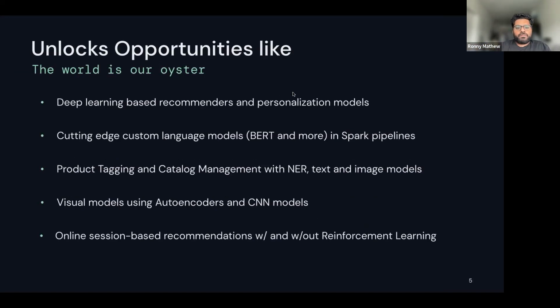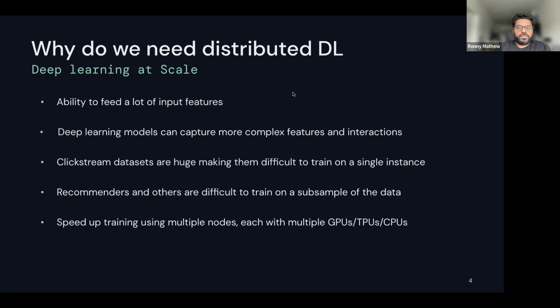So why do we need deep learning, right? You have TensorFlow, you have PyTorch, you have a whole set of other frameworks that let you do deep learning, but why distributed, right? So the first thing is when we do distributed, we're building a model on a cluster. Now you have the ability to feed in a lot of input features. This also lets you capture more complex features and interactions, right? Especially deep learning models have a lot of layers which can capture those features.